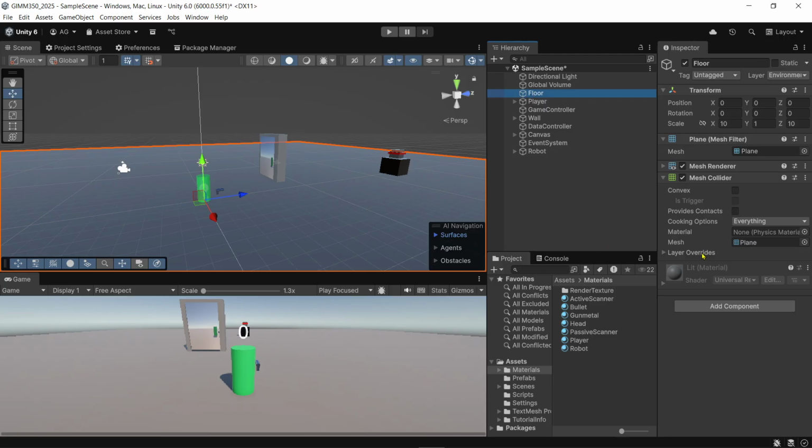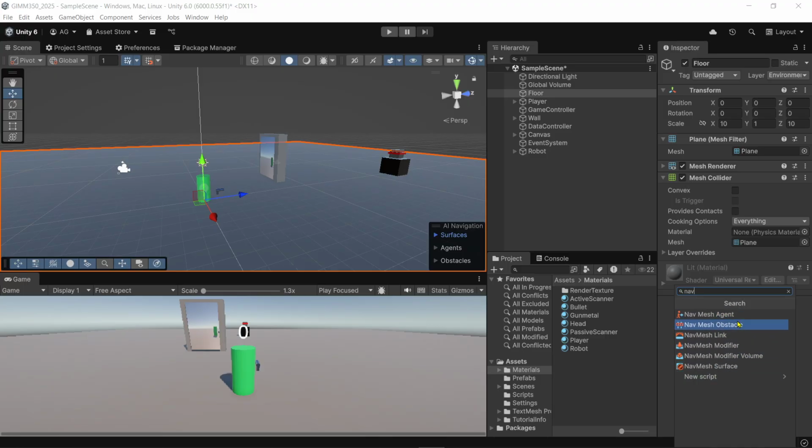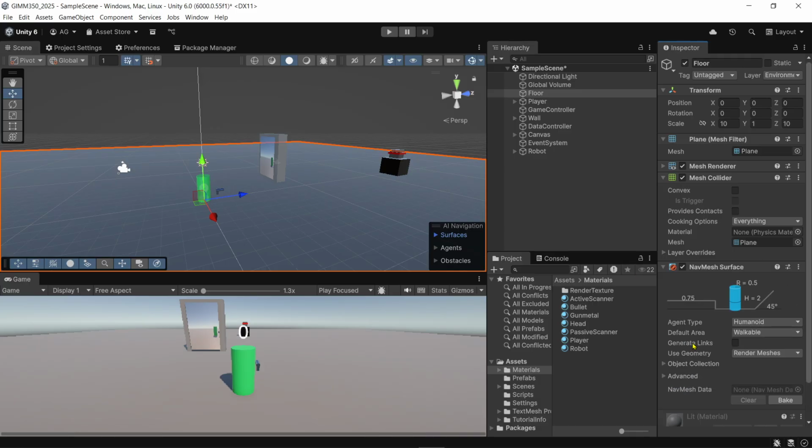So we can select our floor. We can then add a component, just start typing nav. You want nav mesh surface. We can do some other cool things like volumes, obstacles. We'll get into agents in a minute. So we'll just do a surface. This sets up some values. How much of an incline can it go up? How much of a step can it go up? Defining what's walkable, not walkable, what you can jump to. We're just going to go with walkable because it's a robot and this one does not jump. You can set up other agent types. We're just going to go with humanoid.